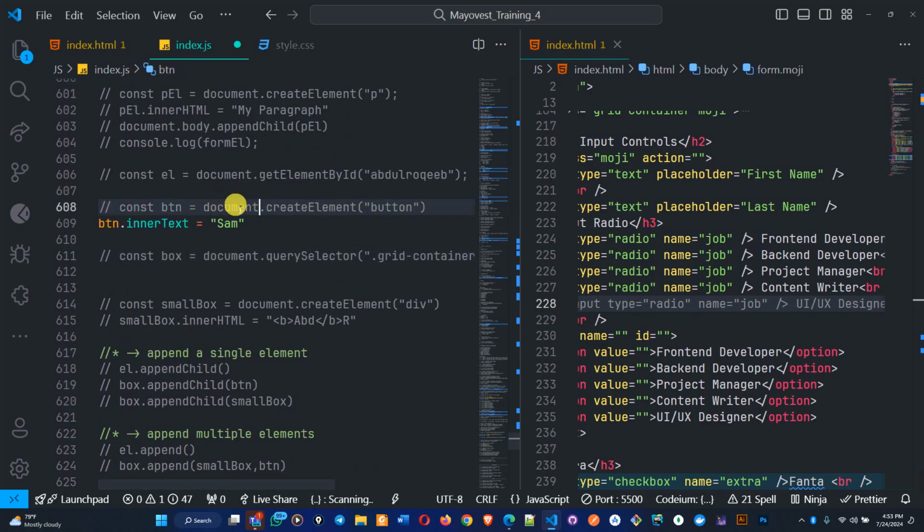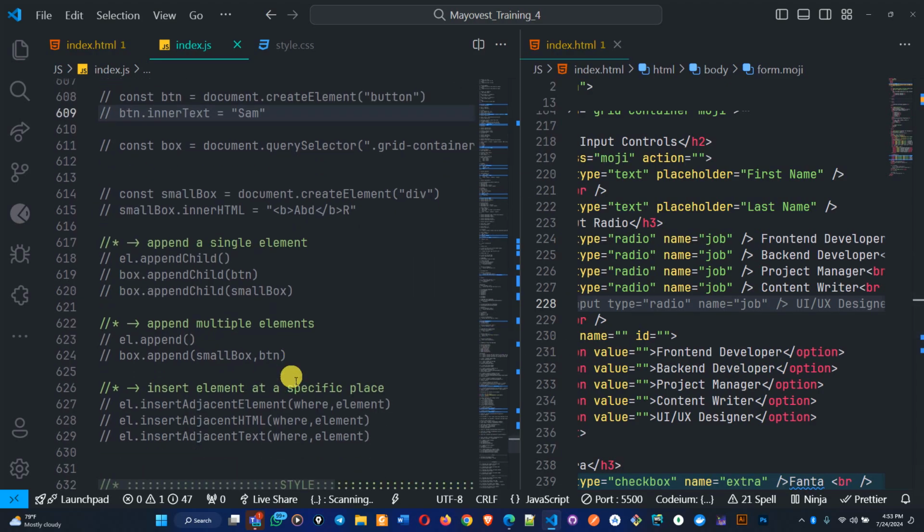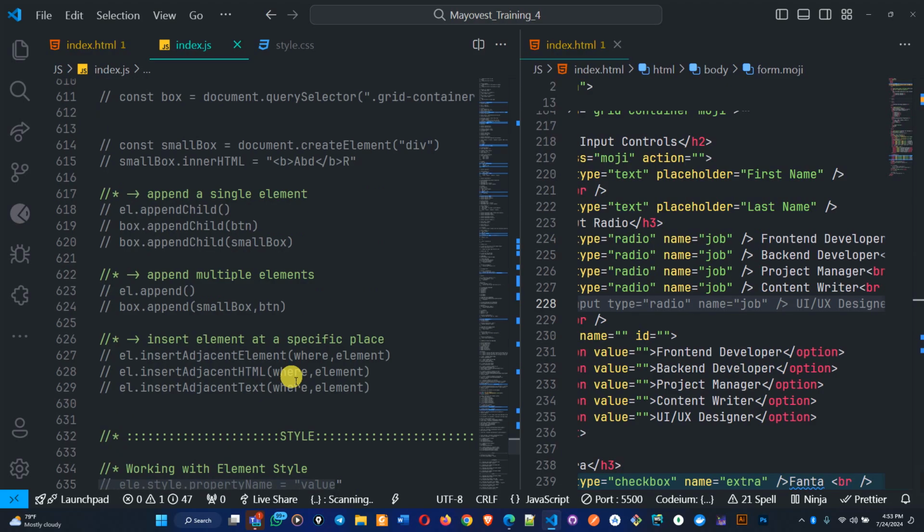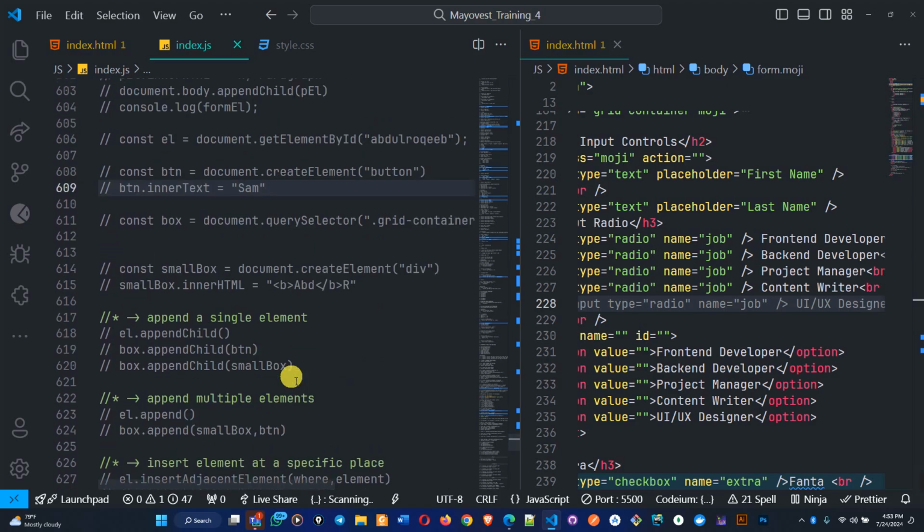And how do you add it to the page? You need to have the parent that is already on the page whenever you want to add it, if you want it to appear. If you add it to another element that exists only inside JavaScript, it will be there, but you will not see it on the page.